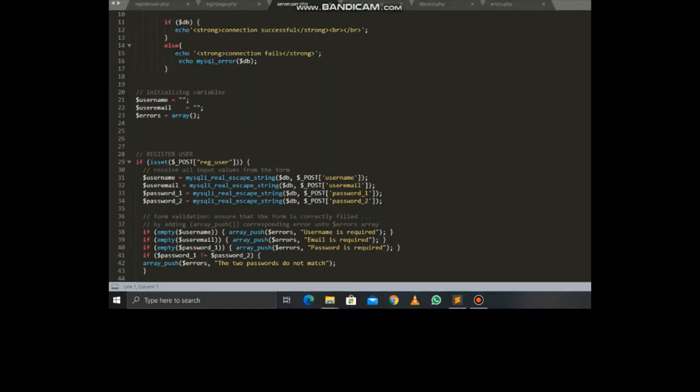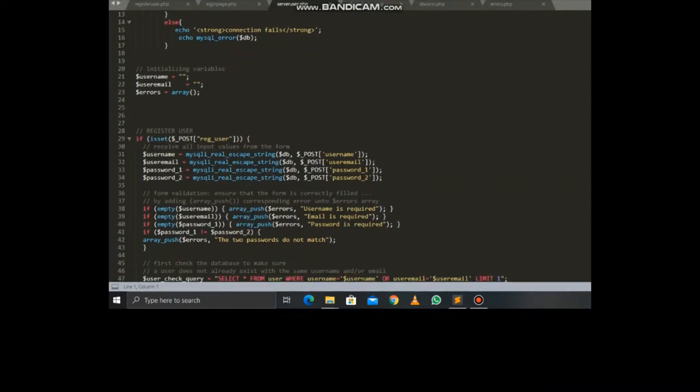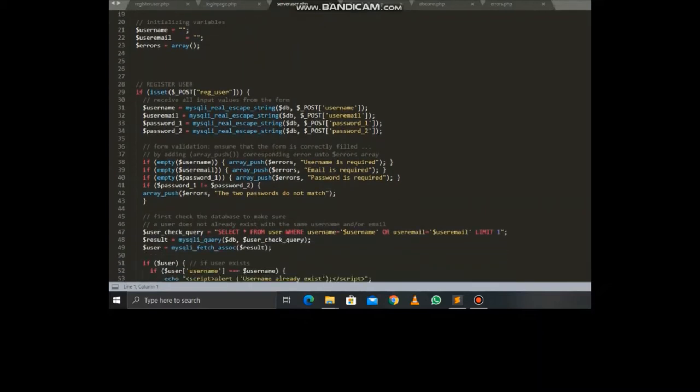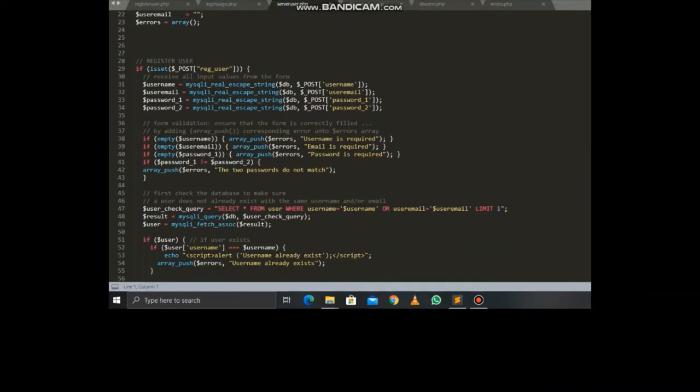This is the coding. We also have the form validation function, which will check the errors on the form. We also have the database check to check for a user who already exists, to ensure that no user has the same username or email. This is the coding for it.